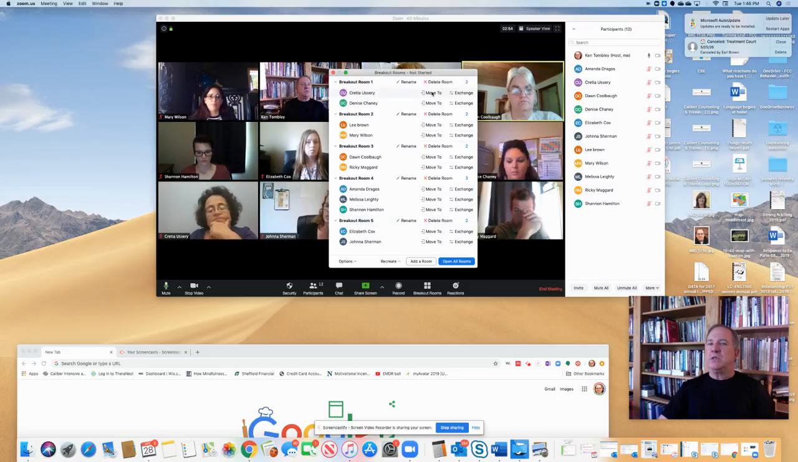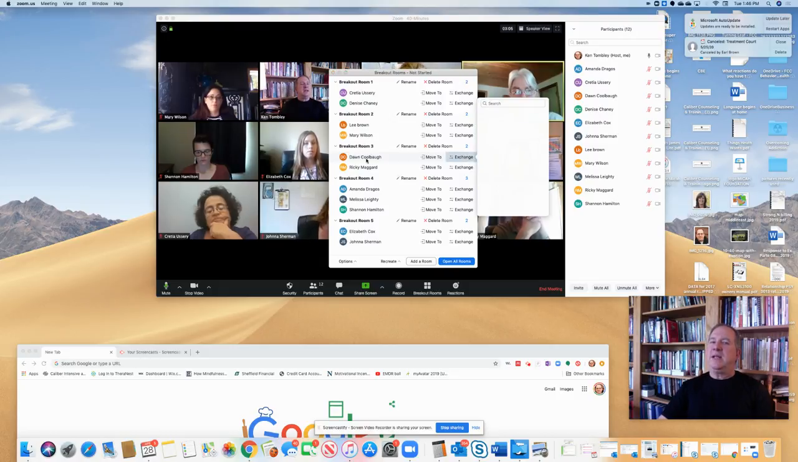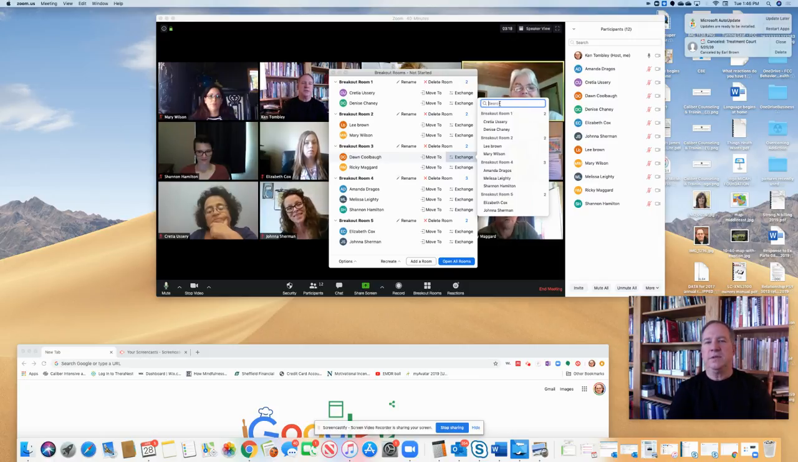If you don't want to use the Move To option, you can just use the exchange option. So let's say I don't want Dawn to be here. I want to switch Dawn and Amanda. So I hit exchange. I've already highlighted Dawn, so I hit the exchange button, and then I type in Amanda's name. Well, it won't let me do that because Amanda is the co-host.